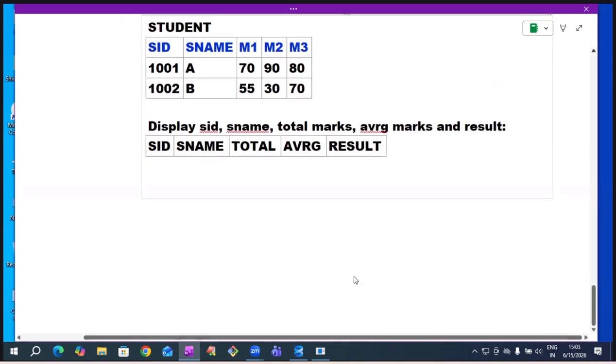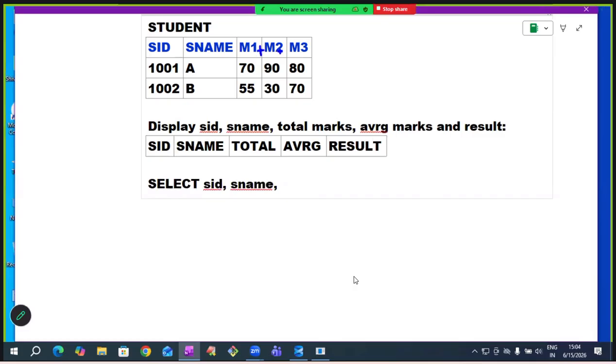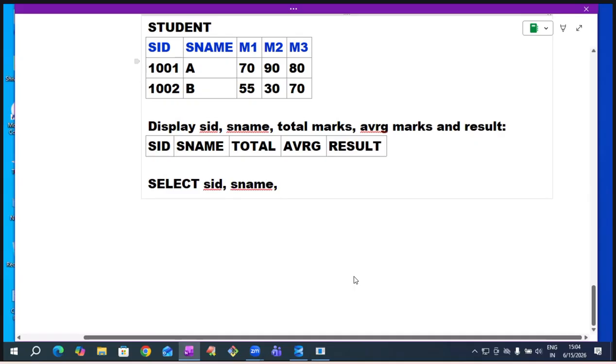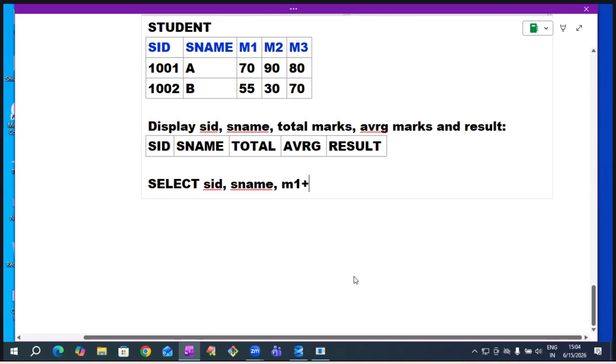Select. First column, second column, S name, third, total. Total we need to calculate. How to calculate, sir? M1 plus M2 plus M3. Do you know this or not? The arithmetic operators I covered it. Okay, 70 plus 90 plus 80 is the total marks. Means M1 plus M2 plus M3. So M1 plus M2 plus M3 as total.